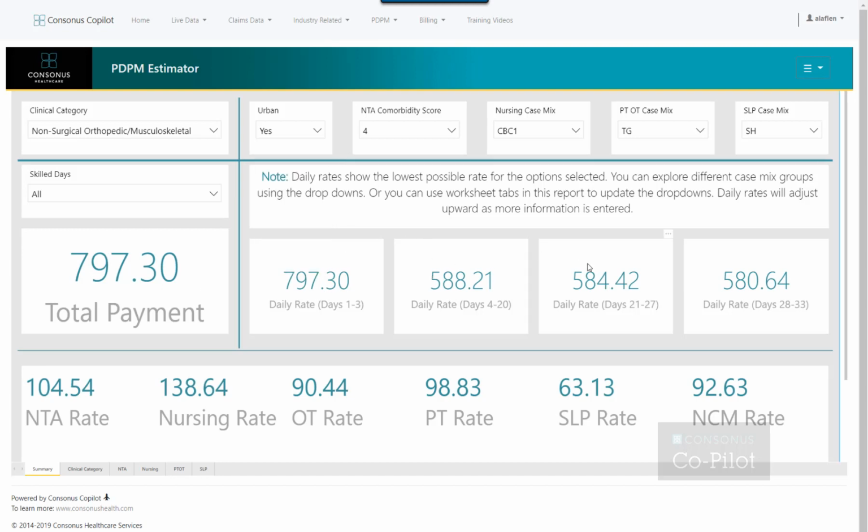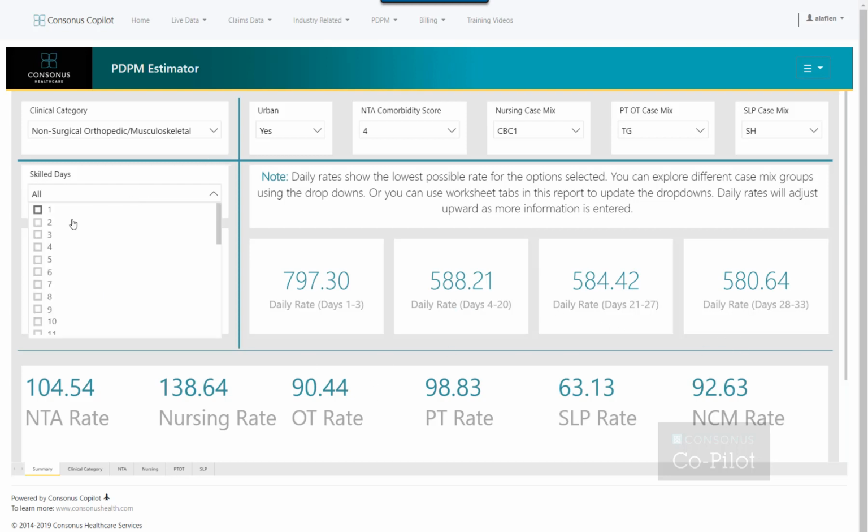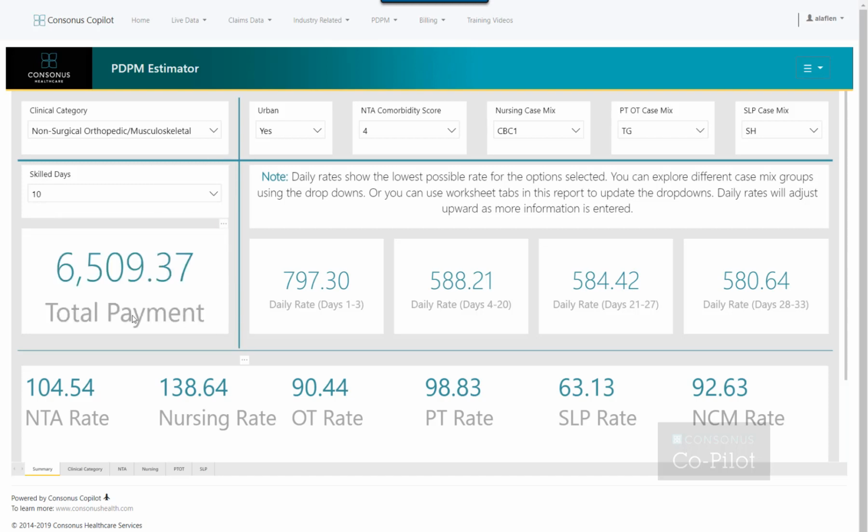You see I've got the daily rate for each of my categories, nursing, NTA, OT, PT, SLP, and the non-case mix. I can also see what the daily rate is in different parts of the length of stay because of that drop down that you have on day 4 for NTA, and then there's a 2% drop down for PTOT every 6 days after day 20. And if I have an estimate for how long I expect the patient to be in the building, I can select that on skilled days, and then I get an estimate for total payment.